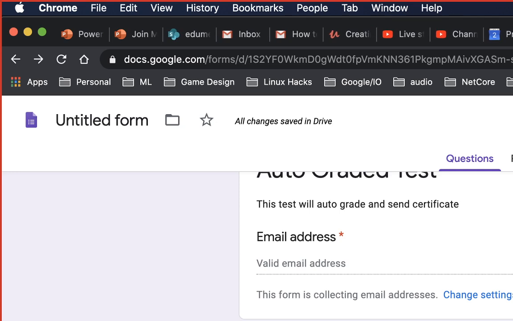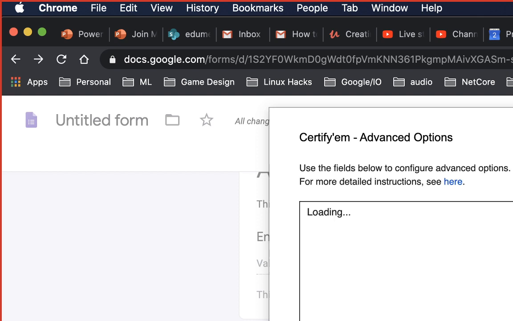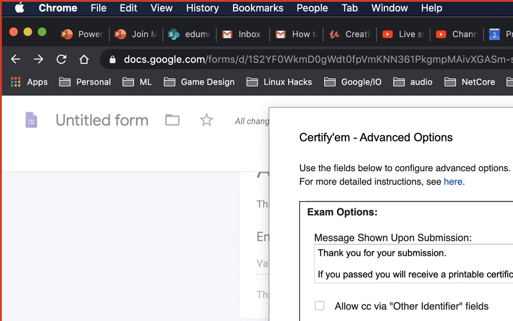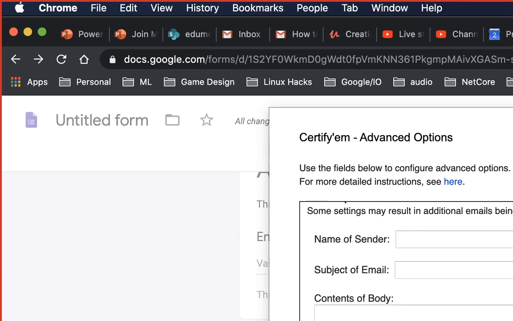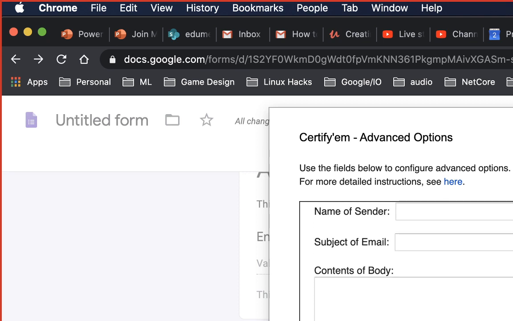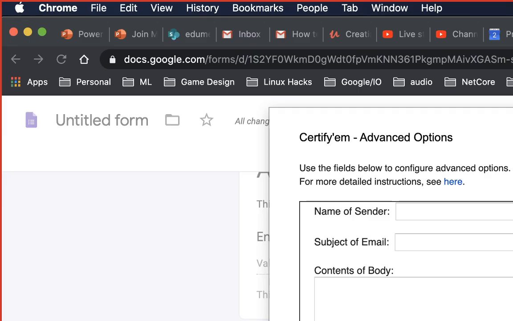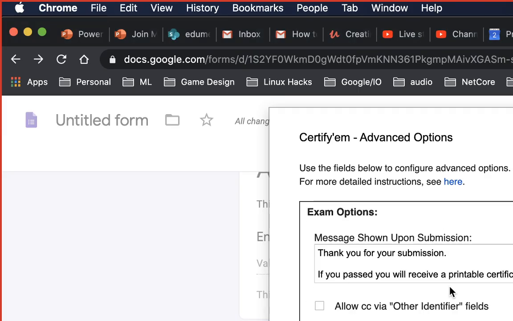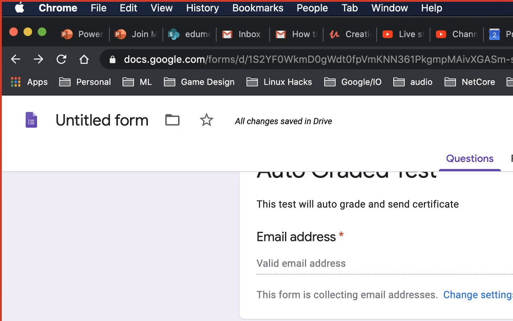Did generate certificate record. Advanced. Let's see what is missing. Okay, email options, name of sender, yes, thanks, save changes. Okay. Alright.